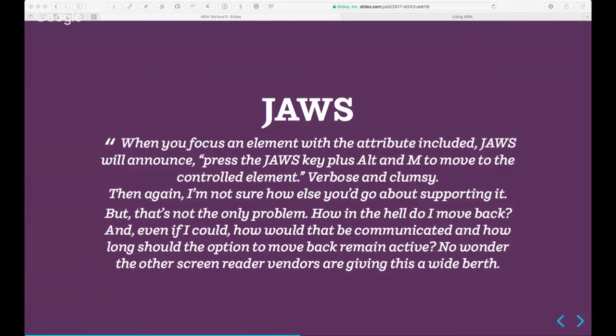So the thing is, you can move to the controlled element, but then you can't get back in JAWS. That's really not a good approach.